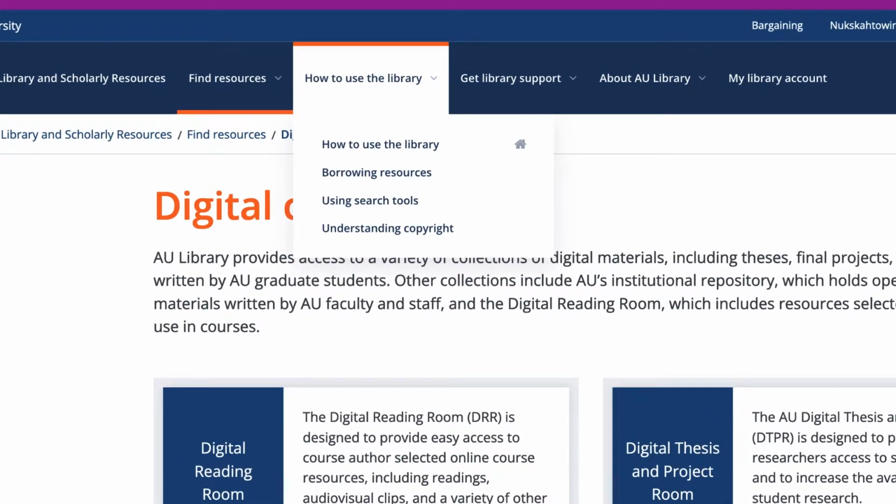The How to Use the Library section offers guidance on using the site's various search tools, as well as detailed information about the library's borrowing rules and policies.